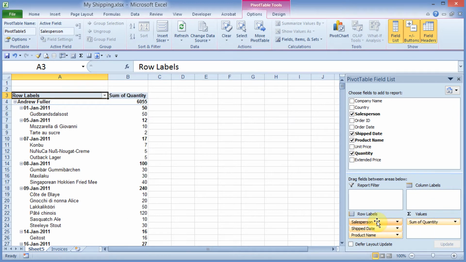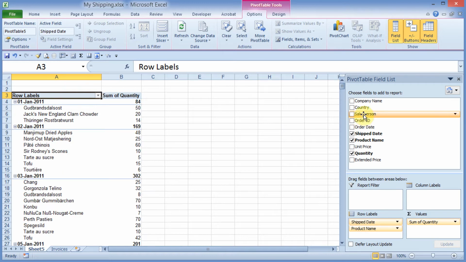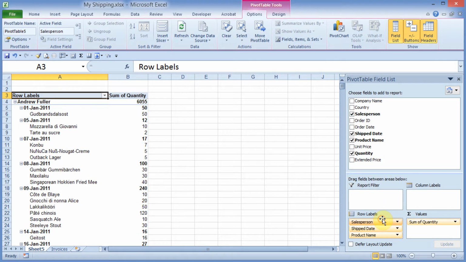I could have easily come up and clicked on salesperson and dragged it down here and dropped it inside my list. If you have any numeric fields or date fields, they will show up in the values box automatically and be used in the mathematics on the right column of the table.